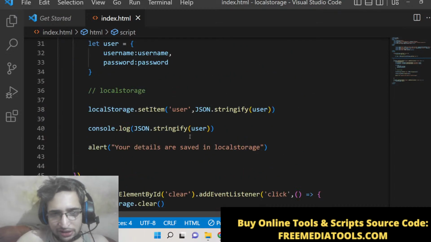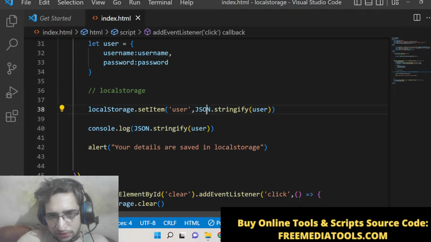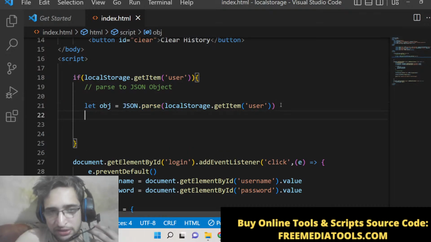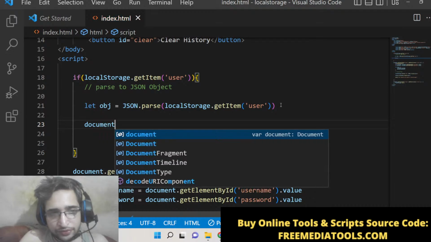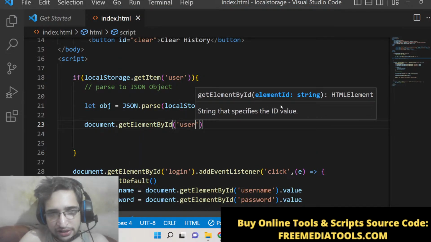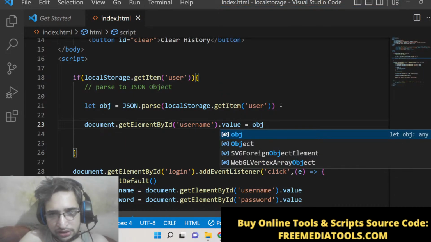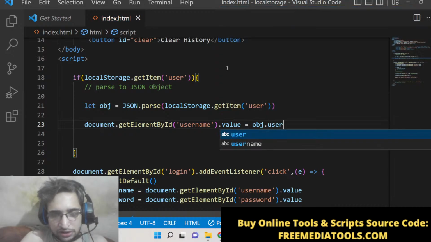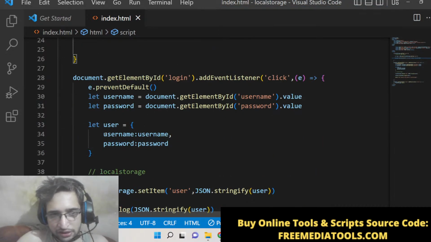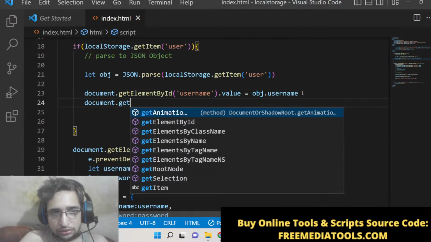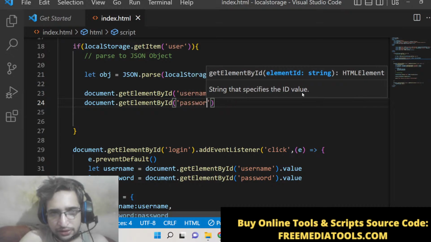Basically, these are the two methods, guys, which are widely used. JSON.stringify converts the JSON object to a string, and JSON.parse converts the string to a JSON object. So we are making use of these two methods, and now we can simply display document.getElementById username.value is equal to object.username. Inside this object, you will see there are two properties, username and password. Similarly, we can have the password value as well.